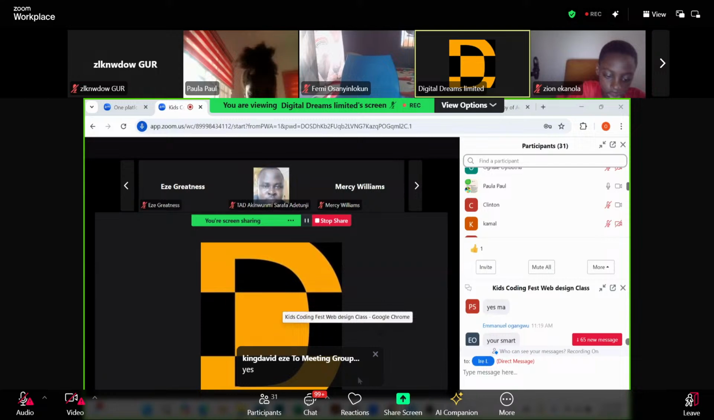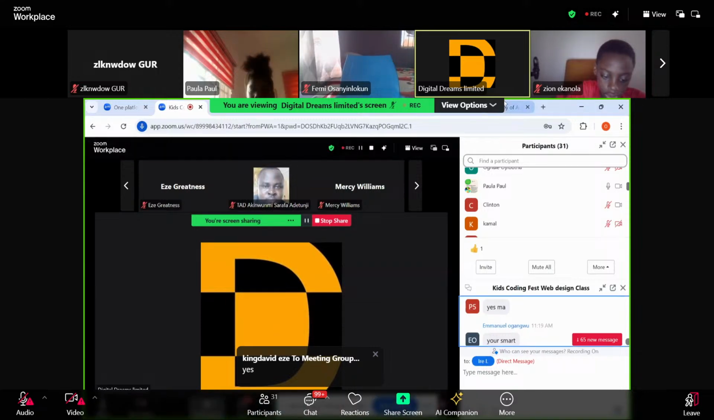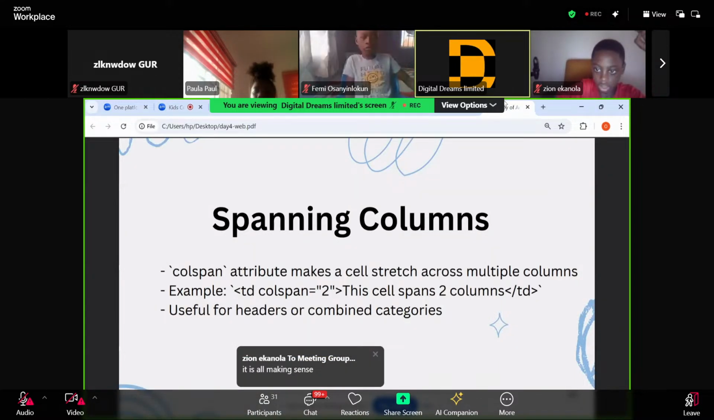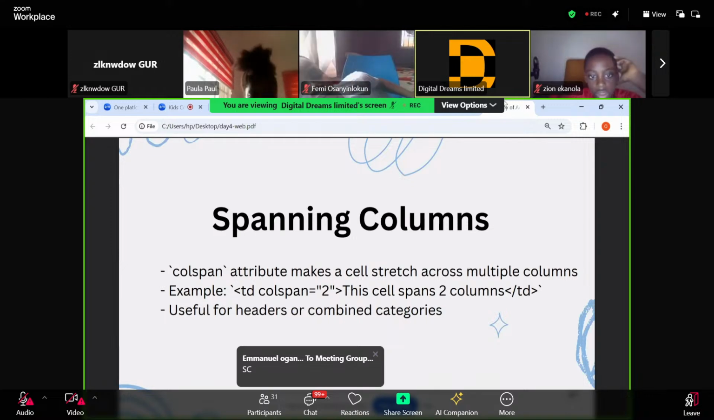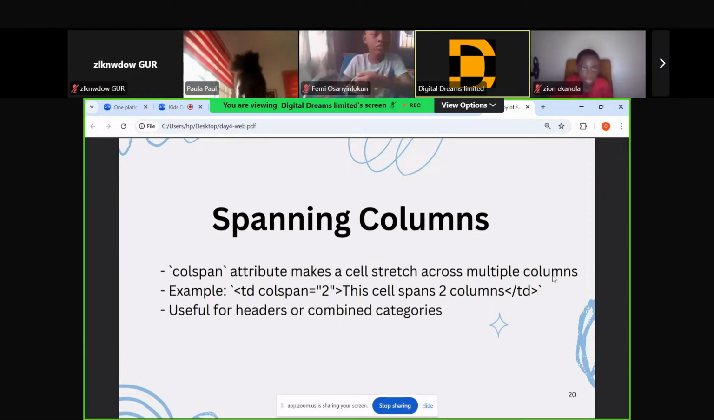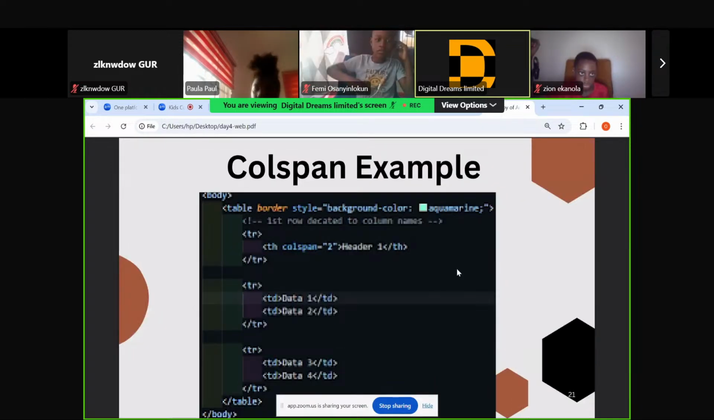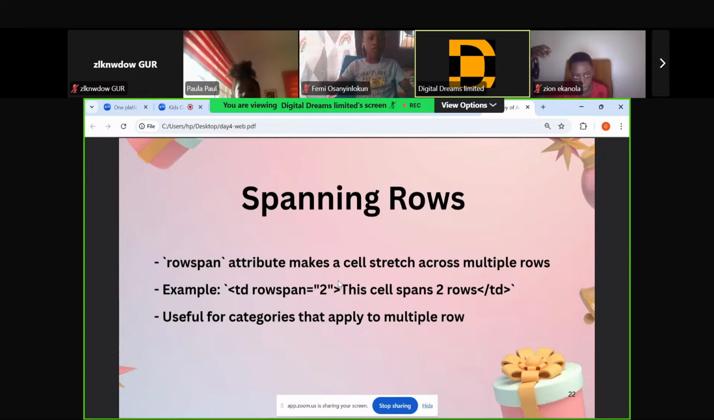So I'm going back. I don't want us to waste so much time. There's something called, now this is important, column spanning. There's an attribute called colspan that you add inside a cell to stretch across multiple columns. Colspan is strictly for columns; the other one is called rowspan. Colspan and rowspan are the two terms I want you to remember right now.